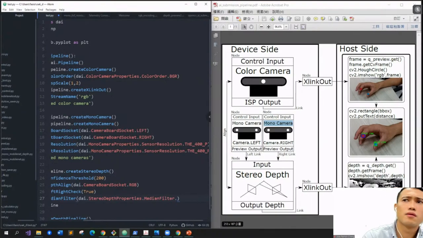Is the code large enough for everybody to see? Do you think I could, it's okay?